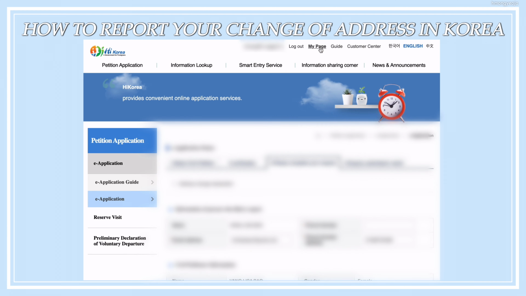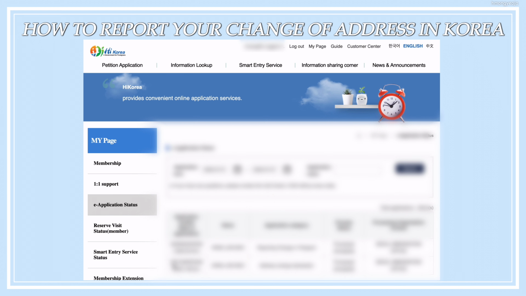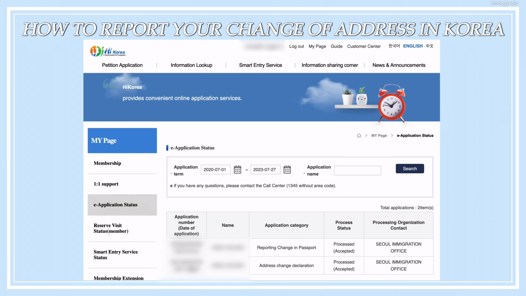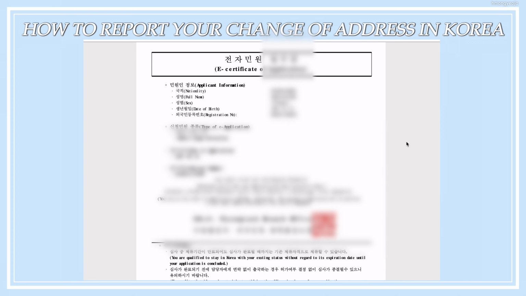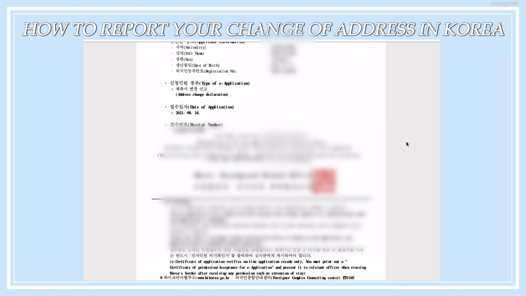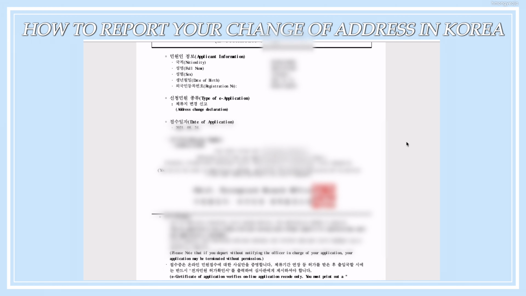To check your application status, just click on my page, and on the left side you will see e-application status. You can see if your application was accepted, received, processed, and then once they process it, they will send you kind of like a little certificate, and you can see all of the information down here, and then you will know that your address has been updated and registered. So that is your proof here, and you don't need to worry about it anymore.